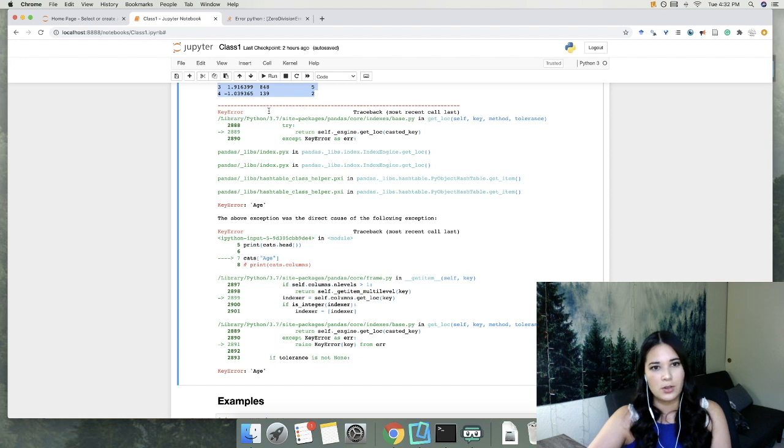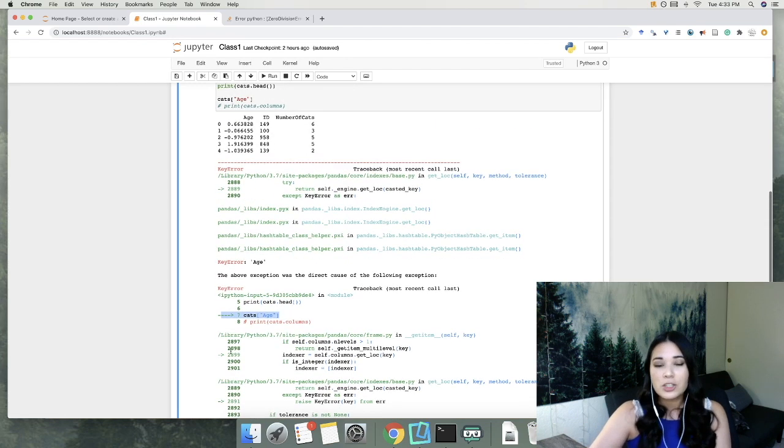So for instance, I'm going to look through here. Okay, all of this is not code that I wrote. But this is. So I can see that the cat's age is where I got my error. And it says KeyError, which basically means that it doesn't think the column age exists in my data frame. But I literally just saw it when we printed it out.